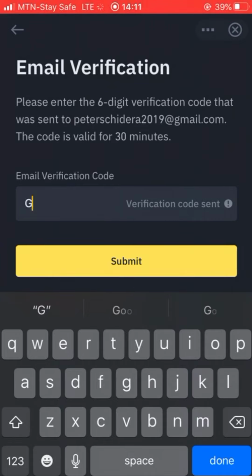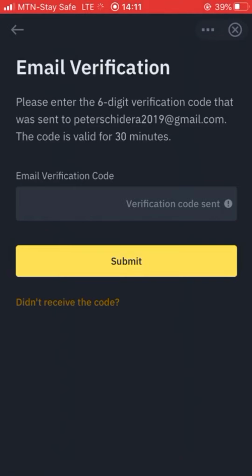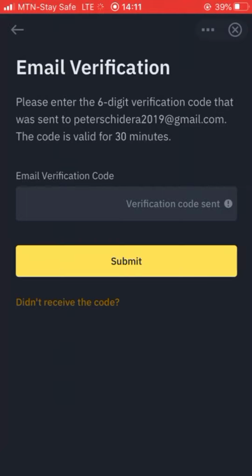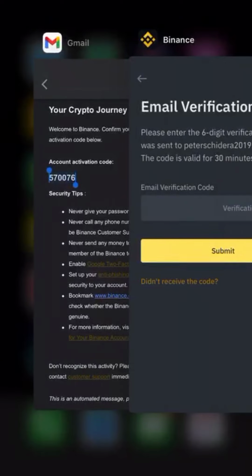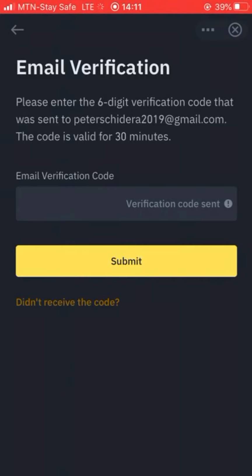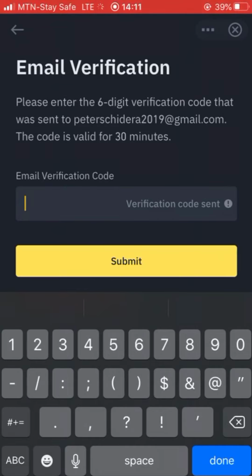So we want to paste that code. We are not typing anything, we already copied it. I believe it's 757 something. I can't even remember again now. So you see, that's one thing about codes. You have to make sure you're doing the right thing. So don't second guess. If you think you've forgotten it, just go back and see 570076, right? So we type that in, in the name of the Lord.